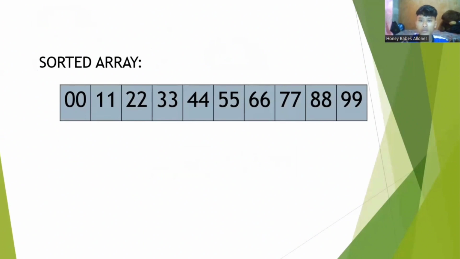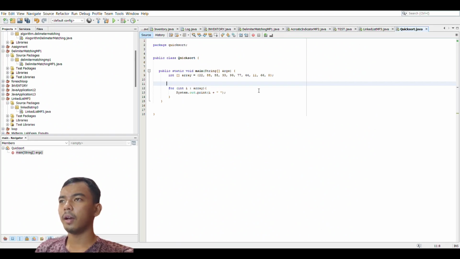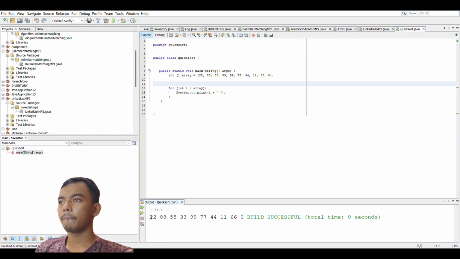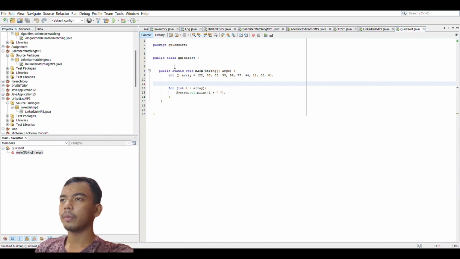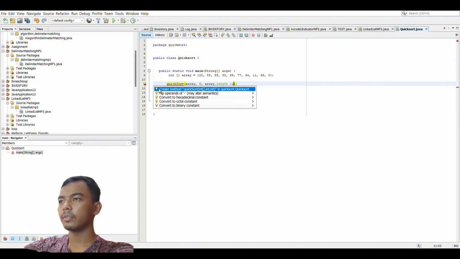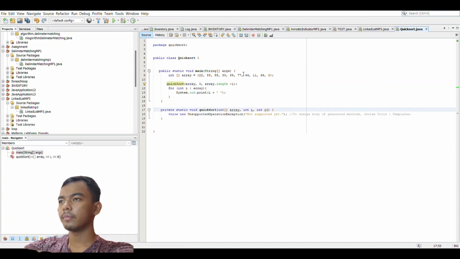That's all. Thank you. Let's create a simple quicksort code. If you run this code, as you can see, the numbers are not sorted. First, let's create a quicksort function with three arguments: the array, start is 0, and end will be the array length minus 1. Don't forget to declare this function. Let's rename this parameter, so this will be the starting index and this will be the ending index.